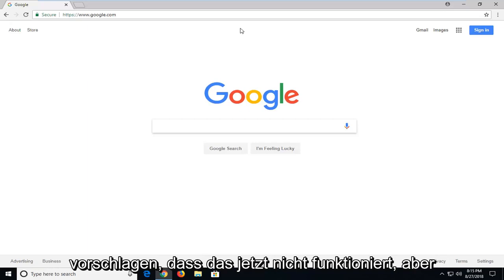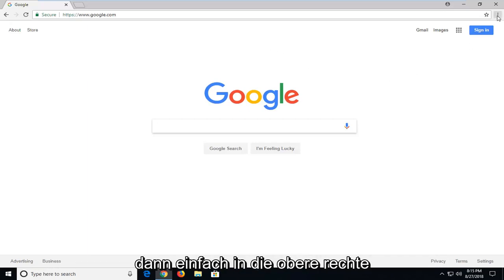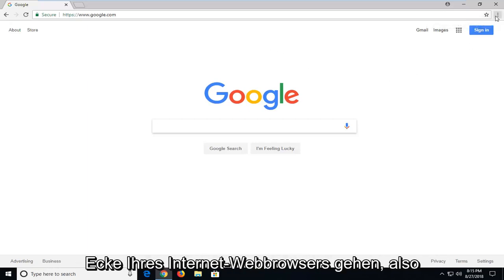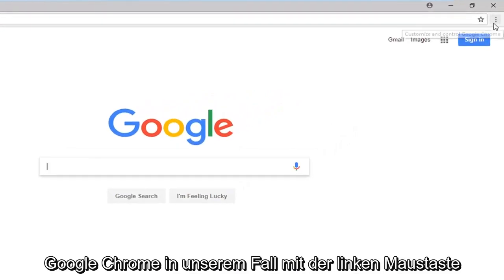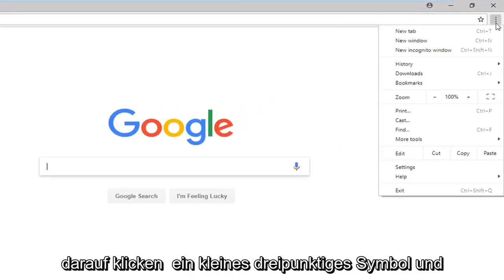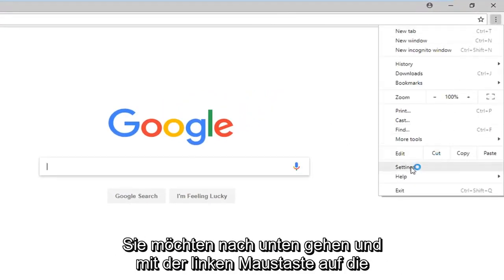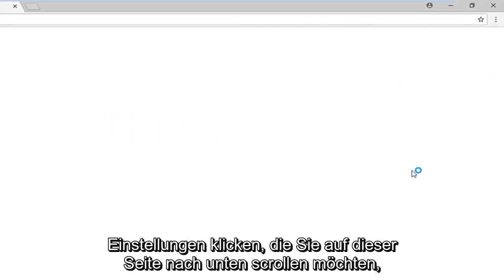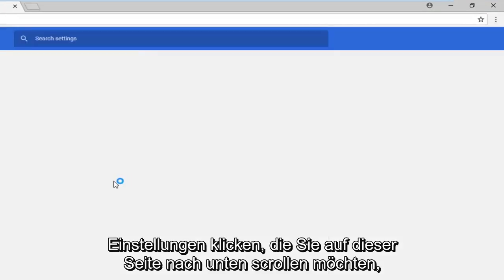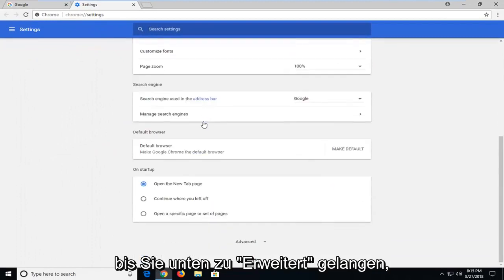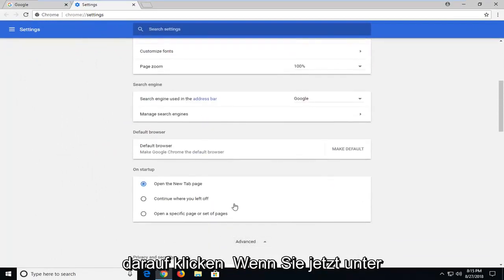Now if that does not work, I would suggest then going up to the top right corner of your internet web browser, so Google Chrome in our case. I'm going to left click on that little three-dotted icon, and you want to go down and left click on settings. You want to scroll down on this page until you get to advanced near the bottom, and then you just want to left click on that one time.